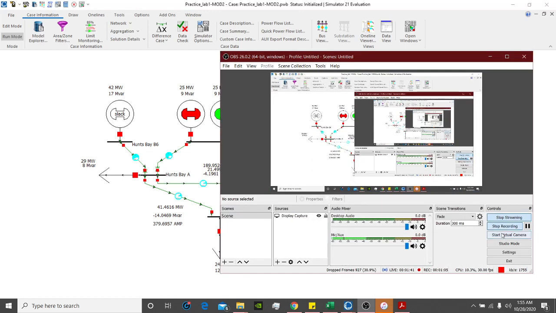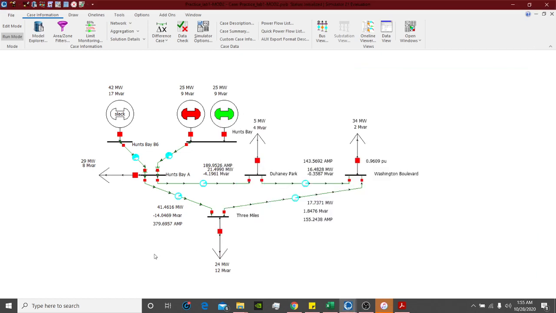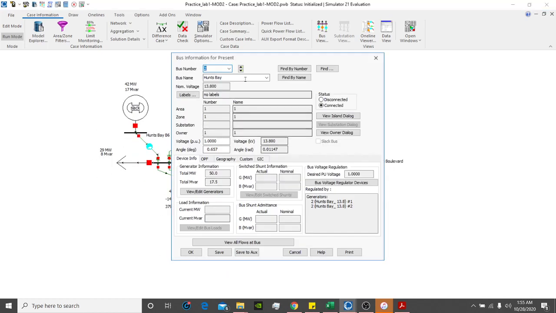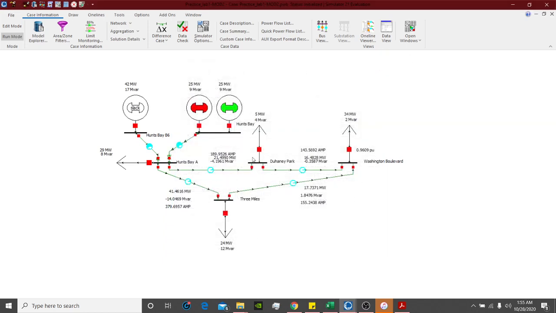Check if this is recording. So create the system shown in figure 1. This is a modification of a network used in the laboratory. Okay, I see. You see the specs of this, 13.8 volts.